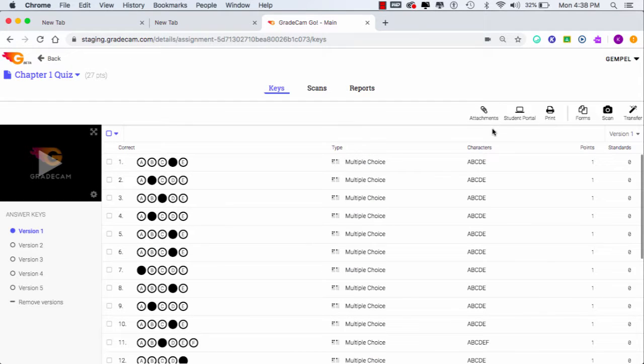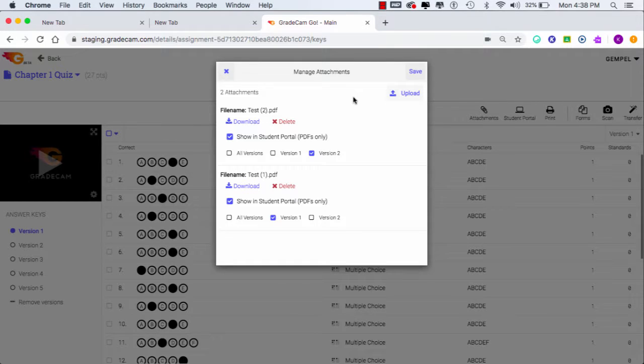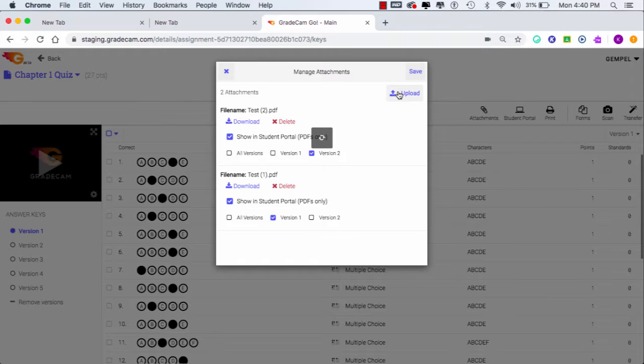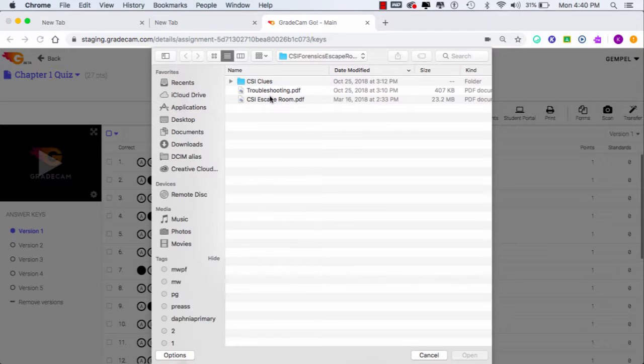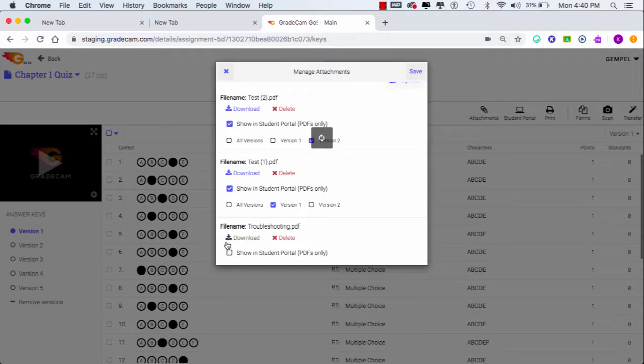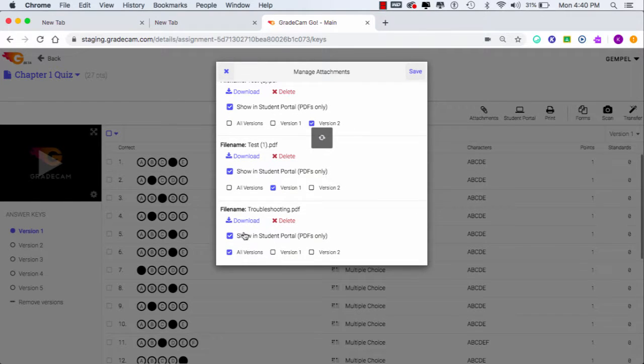Before we move into the student side of things, I will go to the attachment side so you can see what it looks like. You can go to upload. Okay, so I'm going to go back to these attachments here, and let's say that I have one that I want to upload. Maybe I'm going to be using this particular PDF as my test. And I could show that in the portal for any particular version that I want.